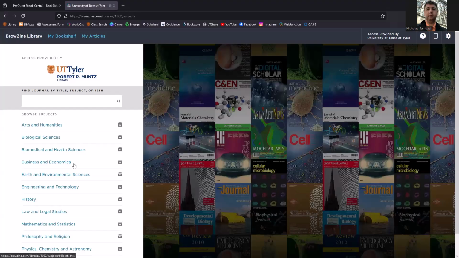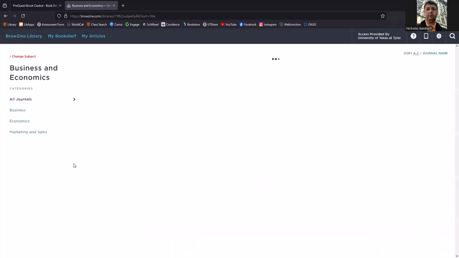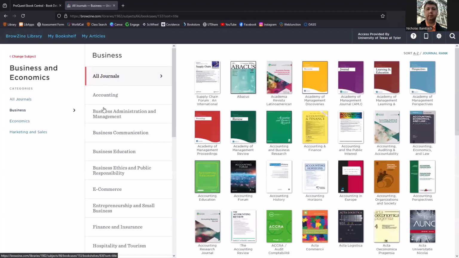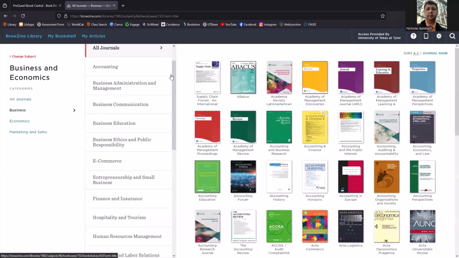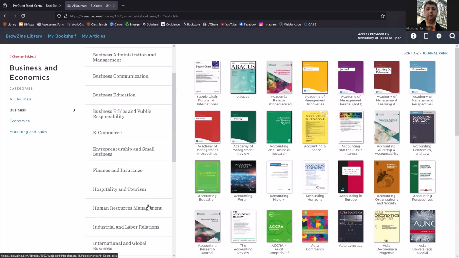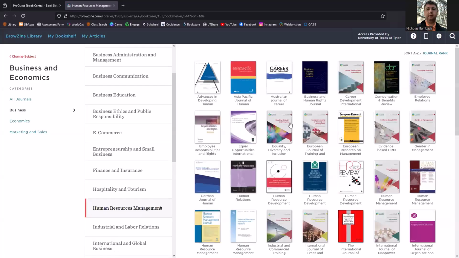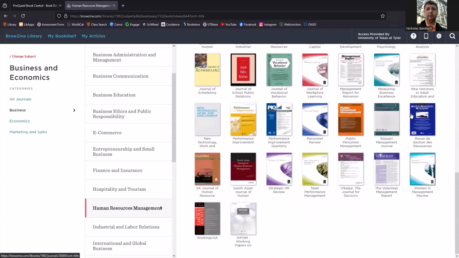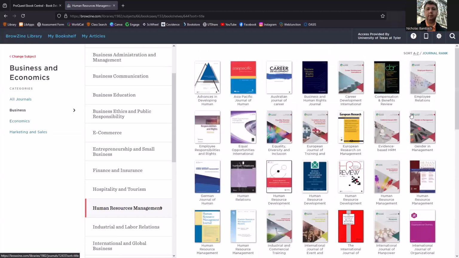Let's go to the business section. You can see that we have several journals that relate to business. If you want to look at a specific area or topic, HRD for example, there are many journals we have available on this particular subset of business, and it's listed alphabetically.